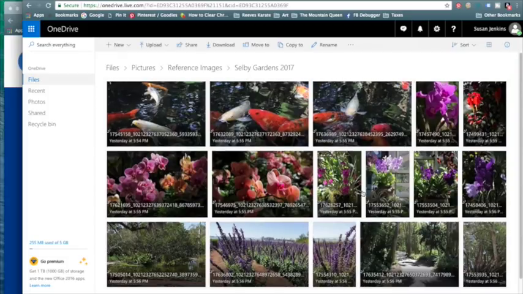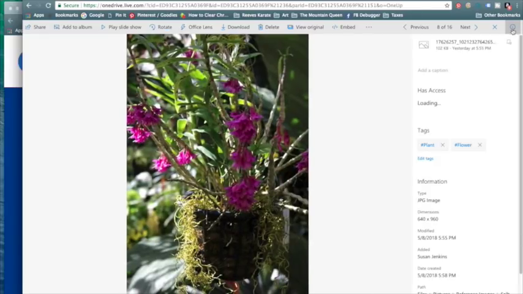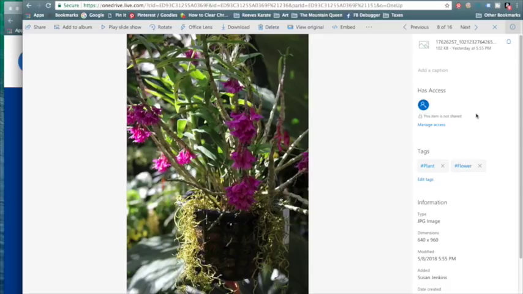And I can see them, I can tag them just like I did before. If I want to click this one and go to the info tab, it's still uploading, there we go. It's already given it a tag of plant and flower. That's pretty good, but I could edit it and make one hashtag orchid, and then it would be there.